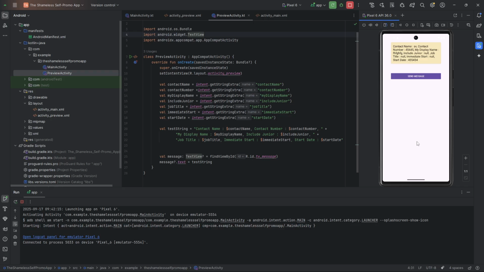Now, if we look at this, contact name, yep, contact number, that's good. My display name. Now, my display name is null. So we've got one mistake there. Include junior is null. Job title is null. And immediate start is null. So we've got some mistakes here. So let's see what went wrong.